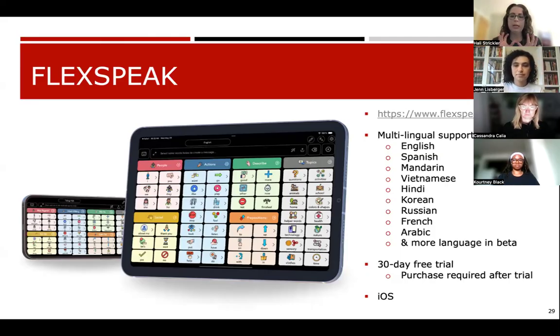So it's really nice that it integrates that kind of bilingual support within the app in a different way than other apps do. So there's a free 30-day trial, but you do have to purchase the app afterwards to continue using it. And then it is available on iOS.